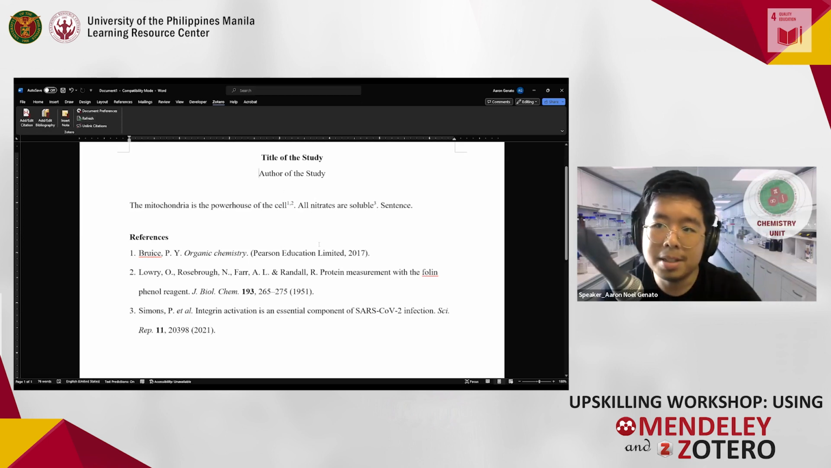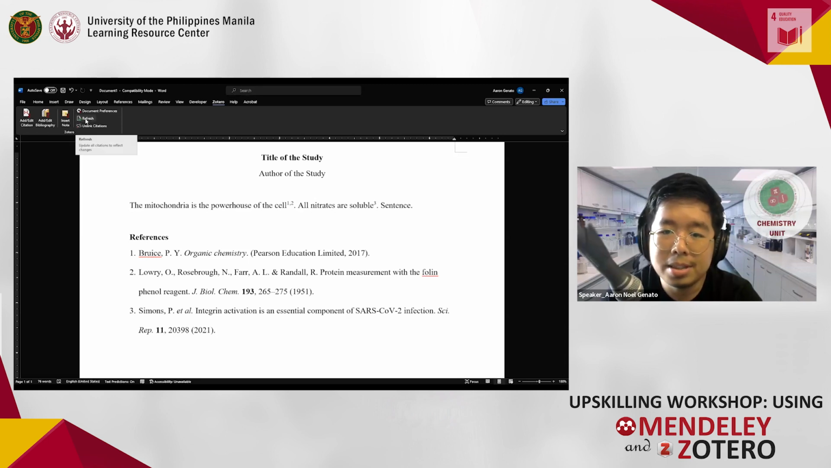if hindi siya nag-update automatically, then pressing refresh will detect all of the citations that you've placed, and the ones that have been removed will also be removed doon sa references mo. So it also does this in a parang semi-automatic way. So yun. So that's how it works kapag may tatanggalin ka na citation.